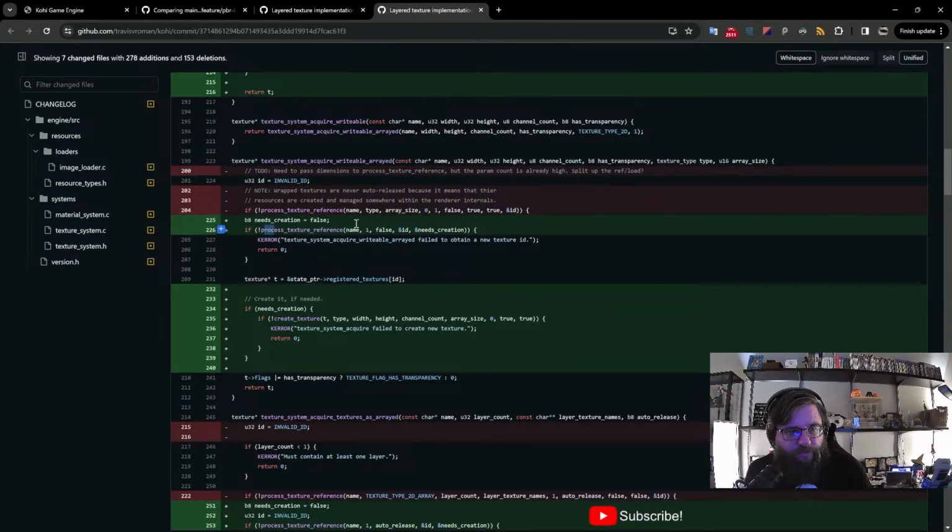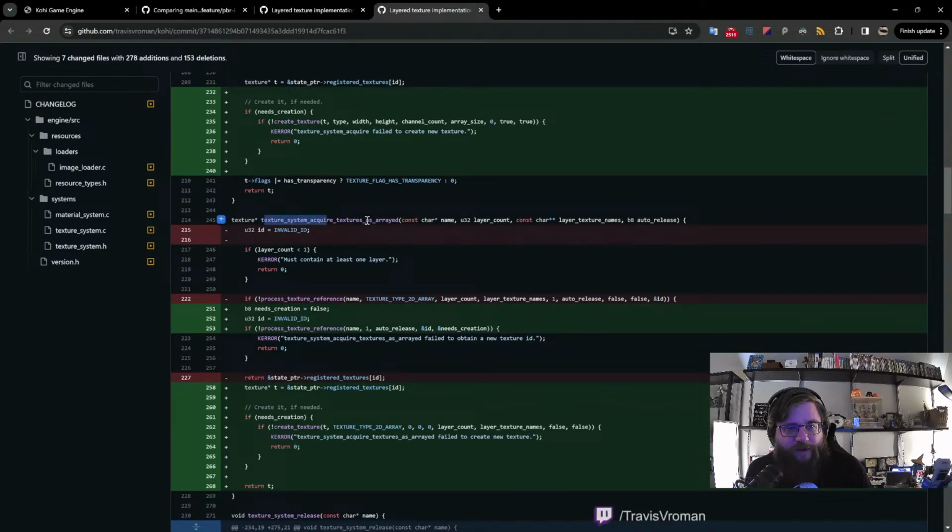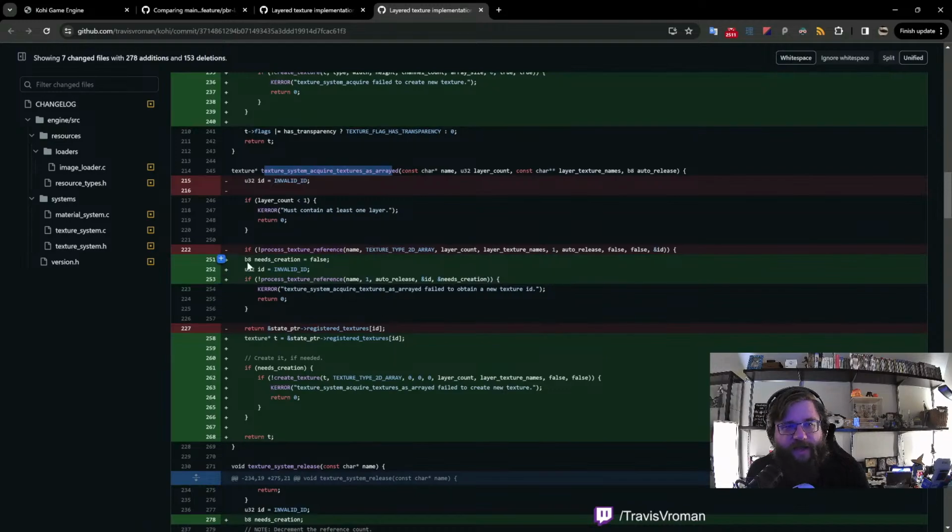So we process the texture reference, and then if we have to create it, we take in the specific type of texture here. The texture type for a writable arrayed is actually provided as a parameter, so we just pass that through, right? Acquire textures as arrayed. This is sort of a new one here, right? So this is that one that we added. So this guy, again, processes the reference. If it needs to load, it is treated as a 2D array texture. If we have a 3D array texture or a 1D array texture, we'll probably have a different entry point for that.